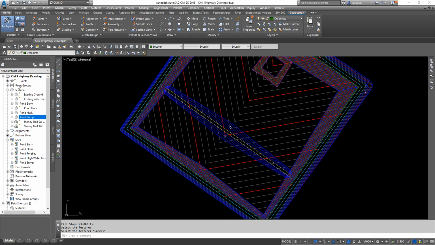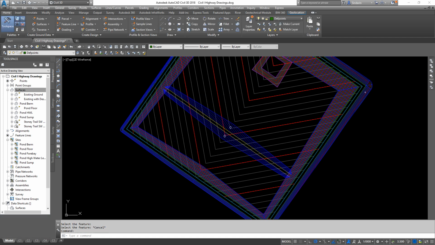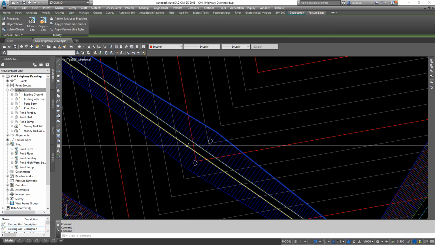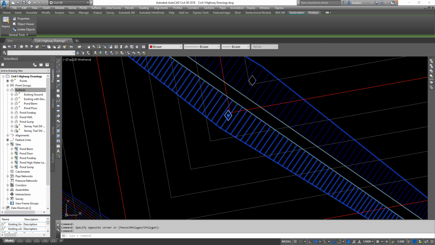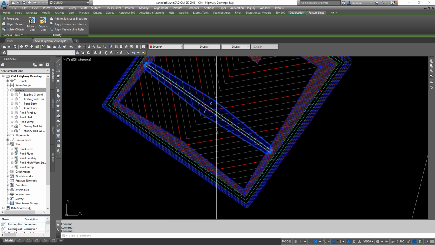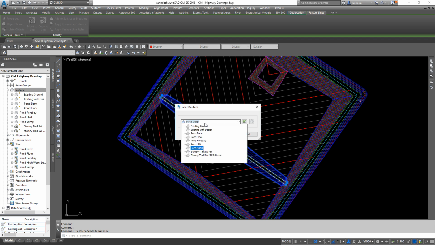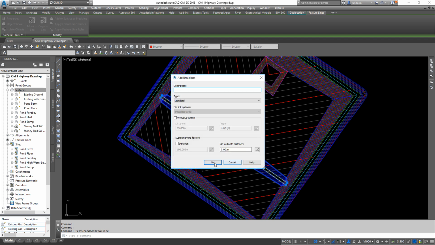So let's add these to a surface. We'll create a new surface. We'll name it Pond Forebay. We'll hit OK. I'm going to select all 4 of these. Oops, not the grading object, but the end result. Right click, add to surface as a break line, and choose my Pond Forebay. I'm going to hit OK. I'm going to hit OK again.